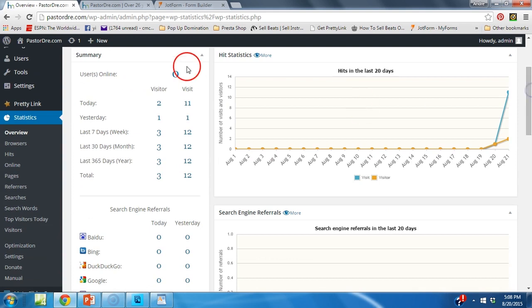Remember I told you there's visitor and then there's visit. Visitor is unique visits. Visit is how many pages were visited on your website. So say I'm a visitor. I click once, but I visit a few of your pages. This is going to go up. Okay, so that's how that works. All right, so we talked about that.